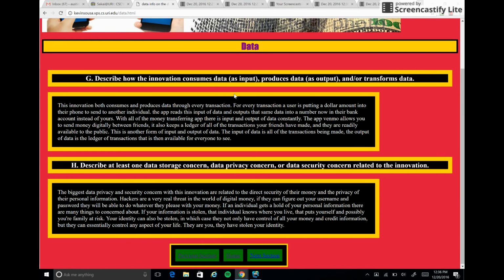Also, in the app called Venmo, there is literally a data ledger, and it keeps a ledger of all the transactions, and it's visible to the public. You click on the ledger and you can see what your friends have paid to whom and how much they paid them, and even what they paid them for.